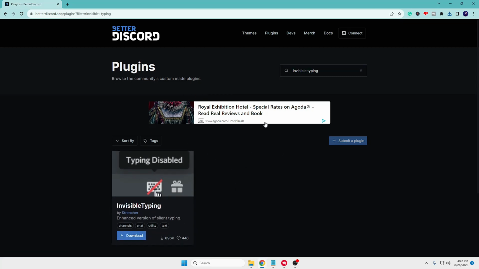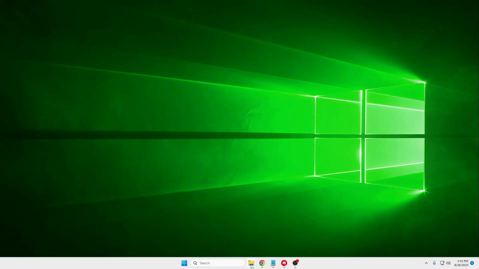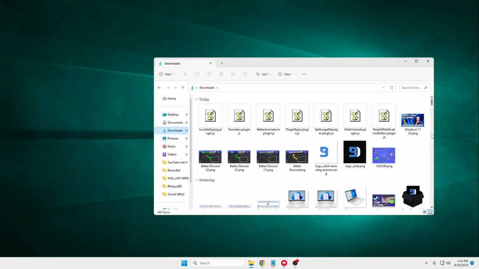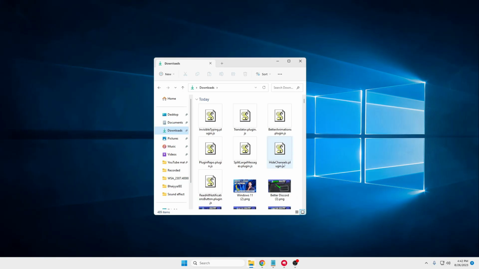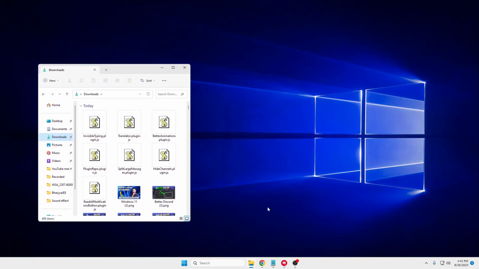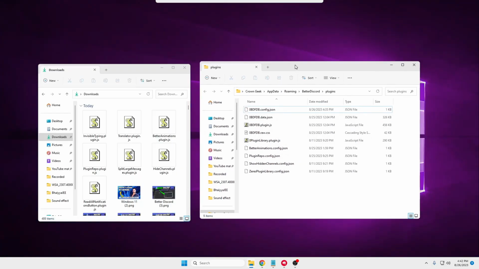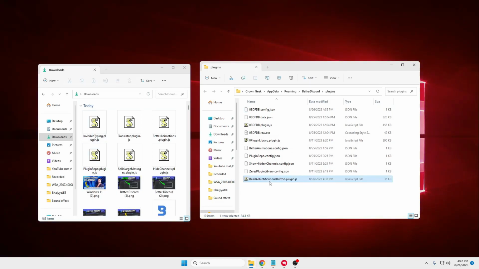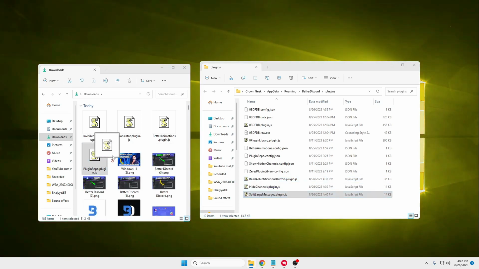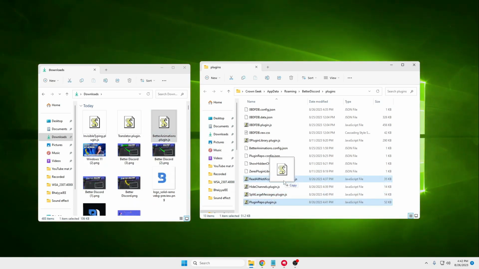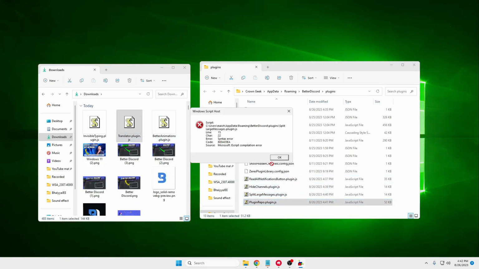Alright, so we have downloaded all the plugins. So now we will go to the downloaded folder. So these are the plugins that we have downloaded. Now I will bring up the Discord plugin folder that we opened before. Then I will move all these plugins into the Discord plugin folder, one by one. You can drag and drop here.